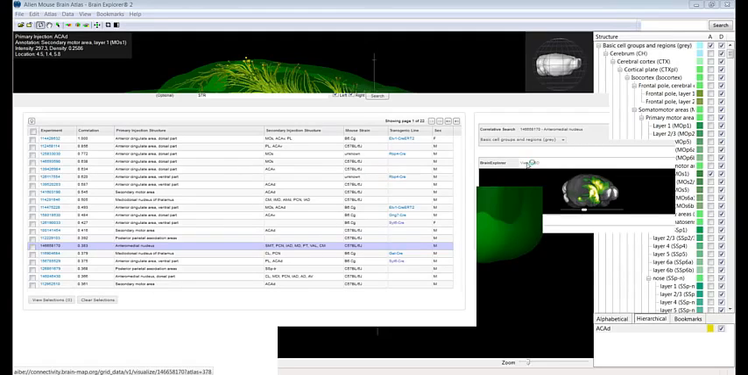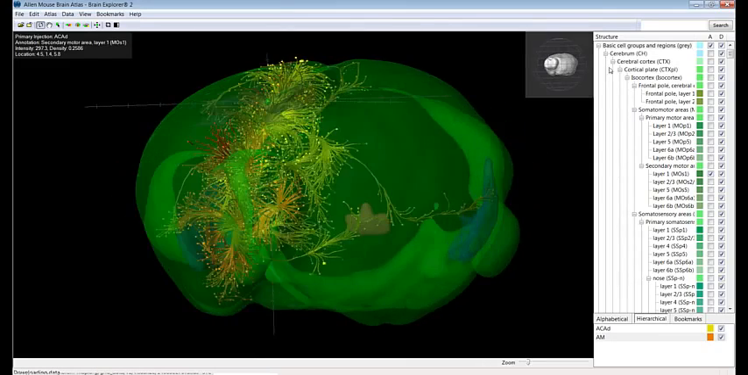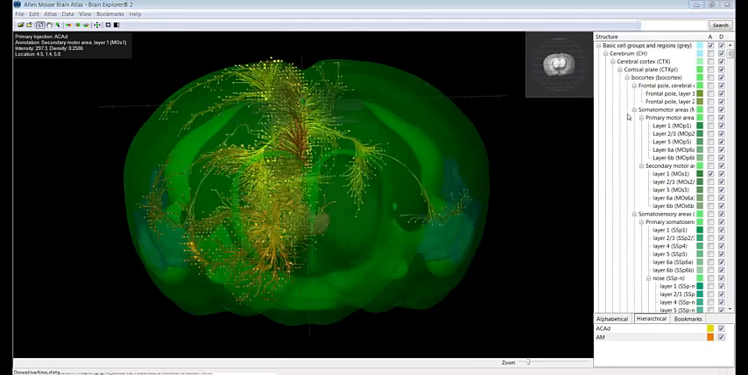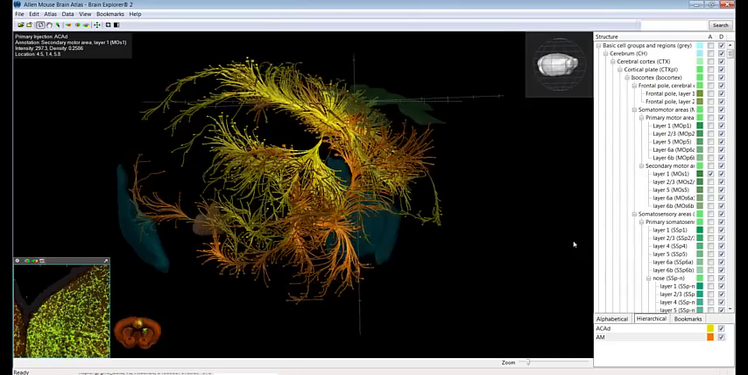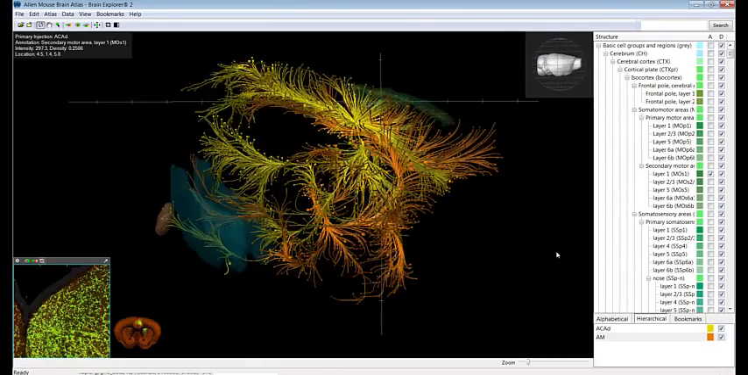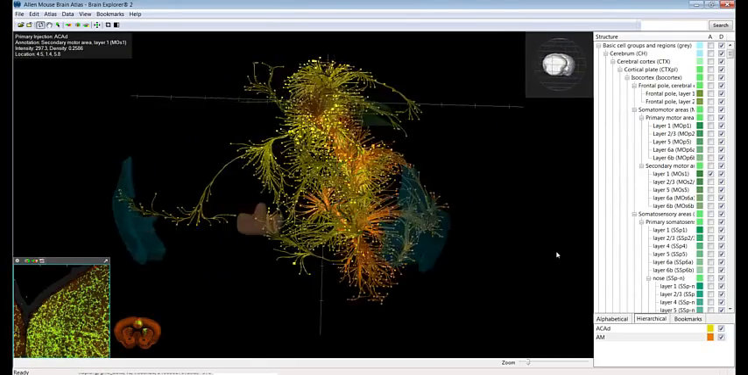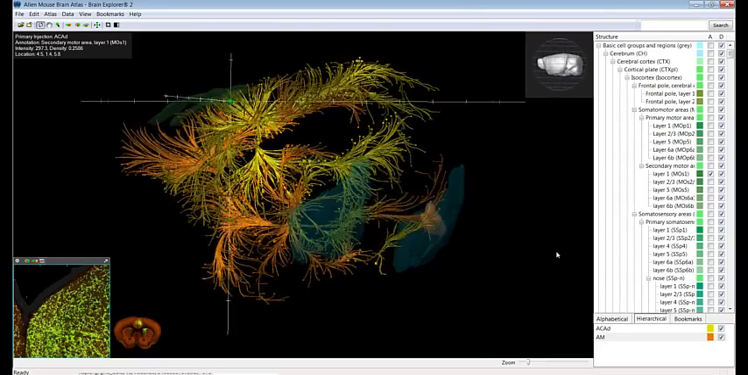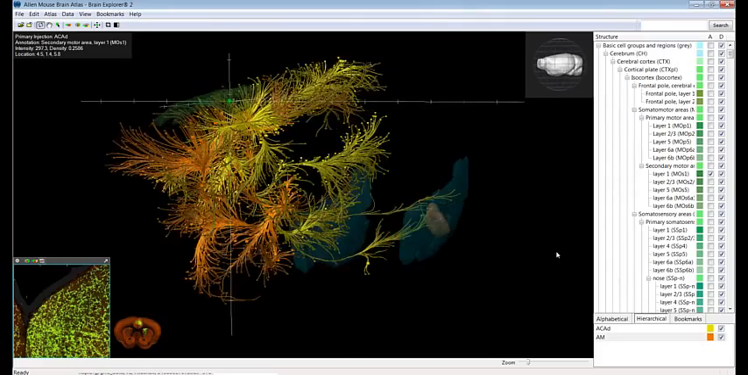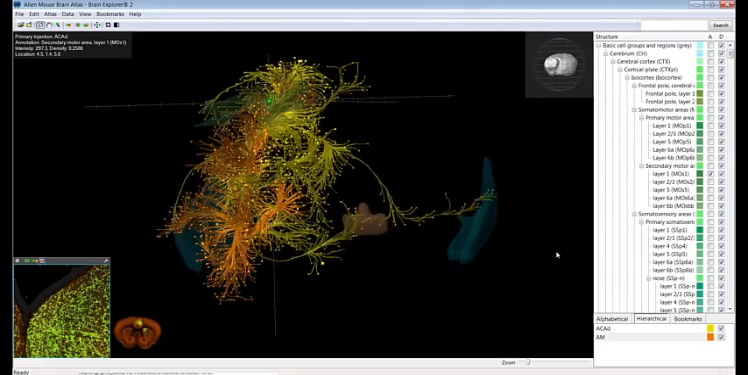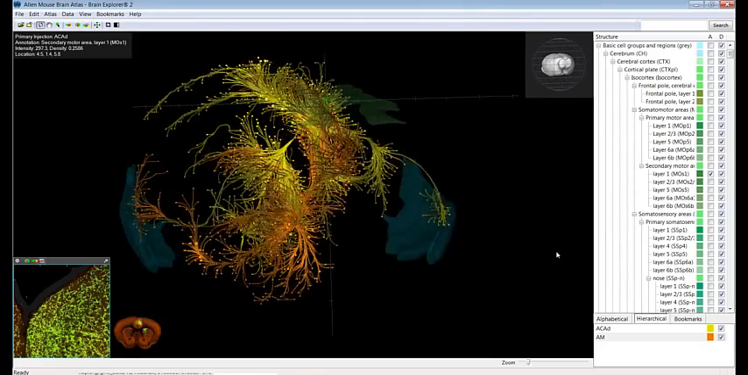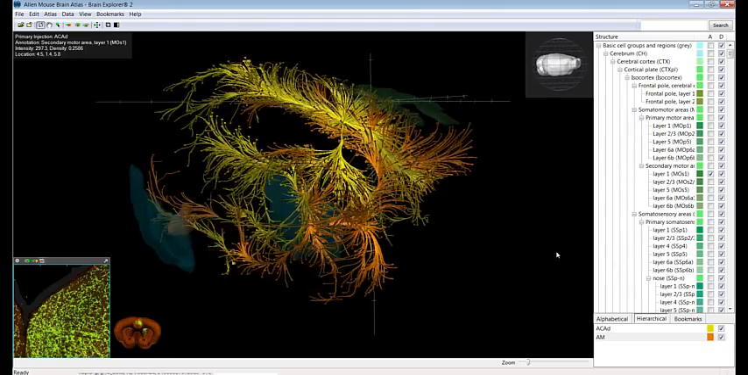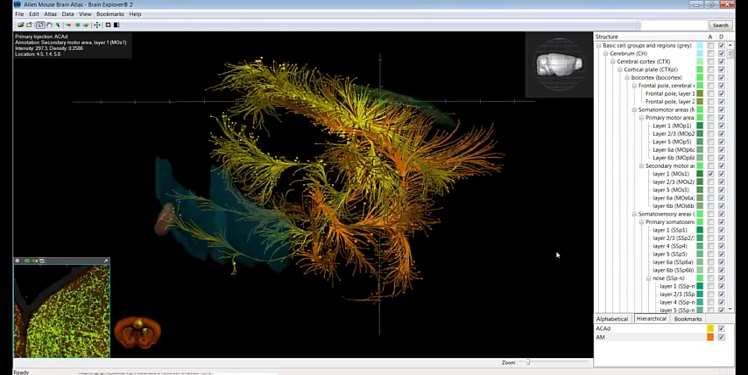I'm selecting another experiment. Going back to the brain atlas, I'm going to take off the basic cell group so you can see this. What you're seeing now is a second injection site in the orange. This was a correlative search, so we're looking for injection sites that showed a similar projection pattern. So you can compare the projection patterns from several different injection sites.